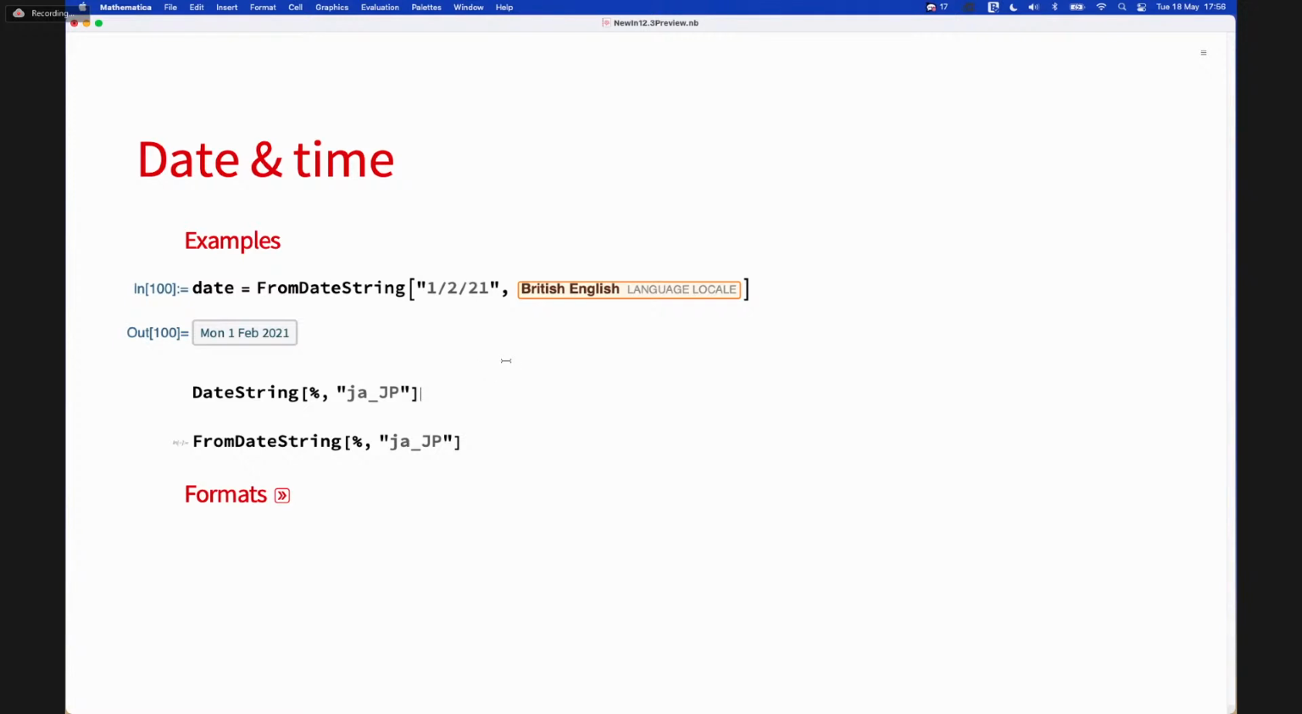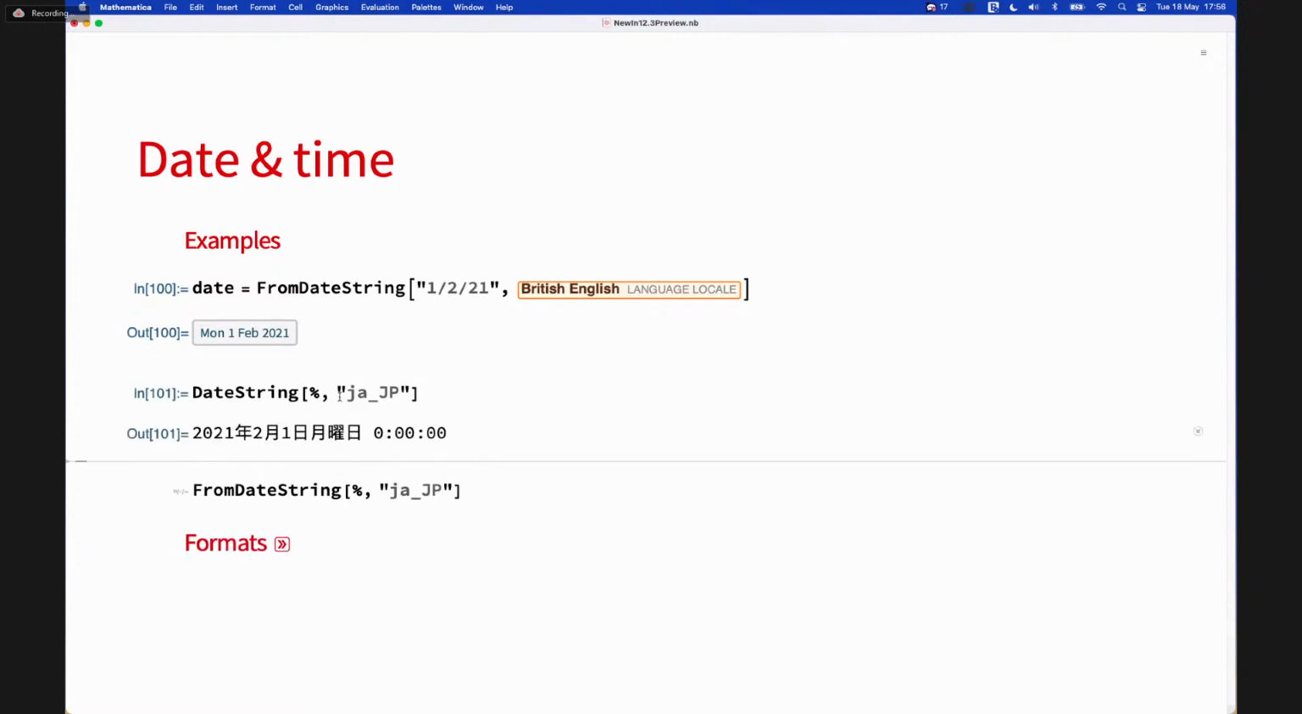So we have bidirectional parsing in a whole bunch of formats. So now, for example, I can make that date string in Japanese. But more importantly, if I've got the date in Japanese, I can figure out what that date is by reading back the Japanese string. And there's lots of detailed controls to say, well, actually, I know it's Japanese, but I know actually it's only month and day, it's not year.